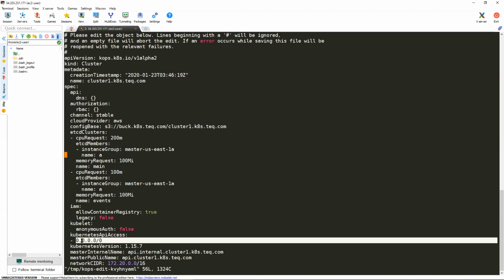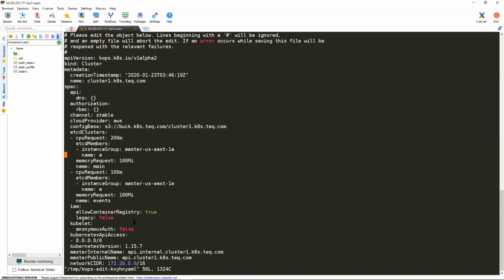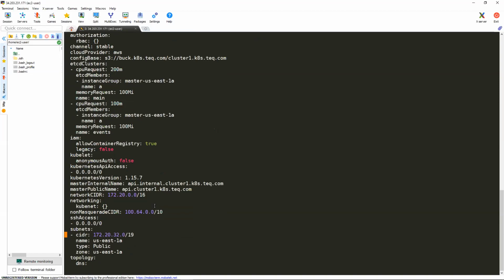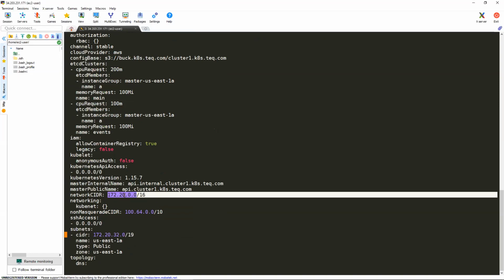You can see 0.0.0.0/0. So from anywhere on the internet, you should be able to access this Kubernetes cluster. Come below. So it is creating an internal network. You can see 172.20.0.0/16. So this network will be created. I'll show you this VPC. They will create a VPC for this particular cluster.